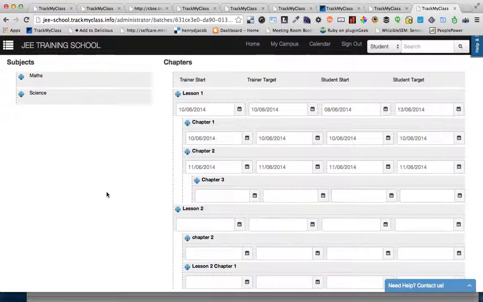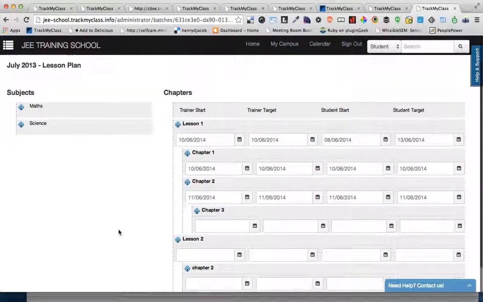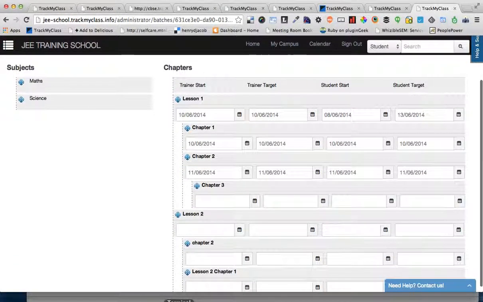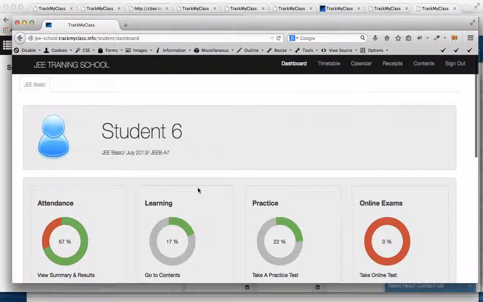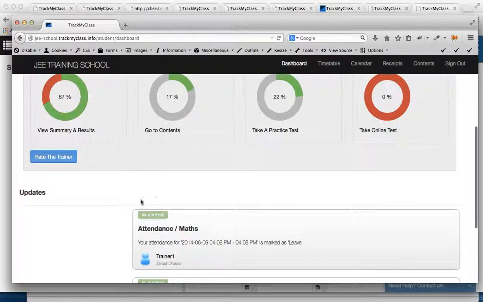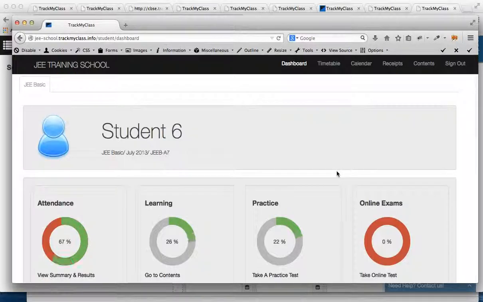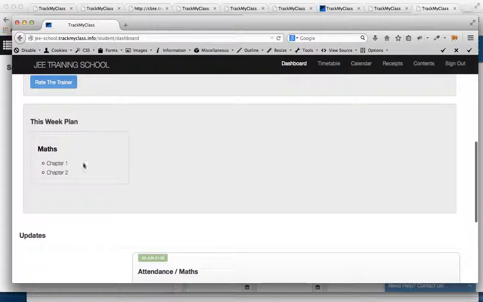So this again, you do it when you start a batch. You can just go through them, and you can put the target date for the particular lessons. So the moment the student logs in, previously we didn't have the lesson plan. When the student logs in, this will show you the list of the plans which you have created for him. So can you see here?